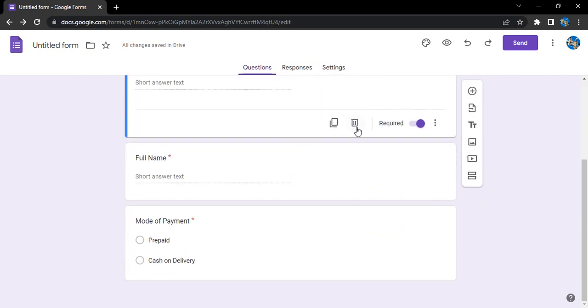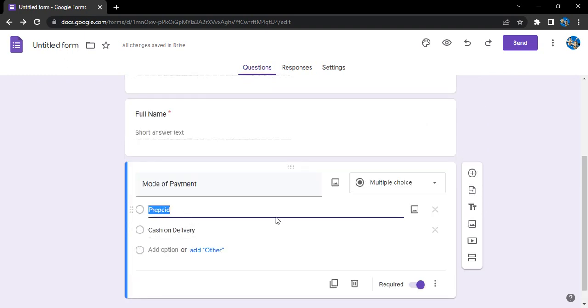Now, I have created this question called mode of payment, which has two options, prepaid or cash on delivery. As soon as they click on prepaid, I want a picture to be shown, saying okay, scan this QR code and you can pay me this way through the prepaid mode. So how can I add the picture of the QR code over here? That's the question. The solution is pretty simple.